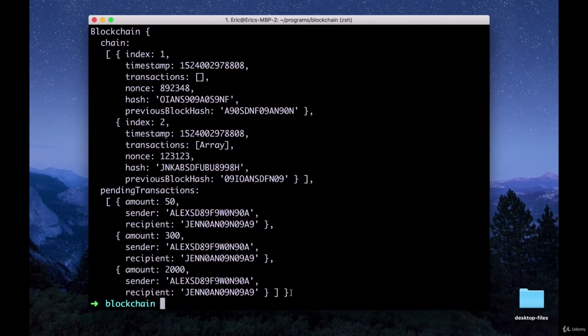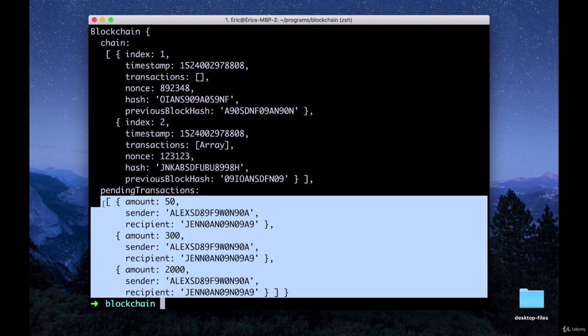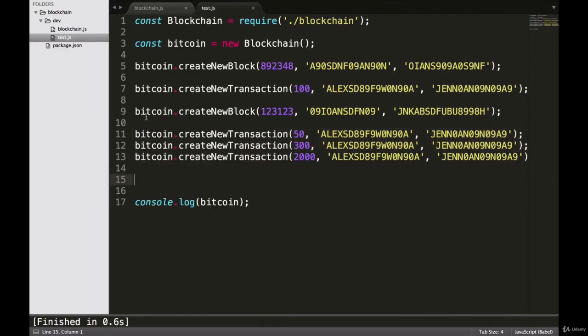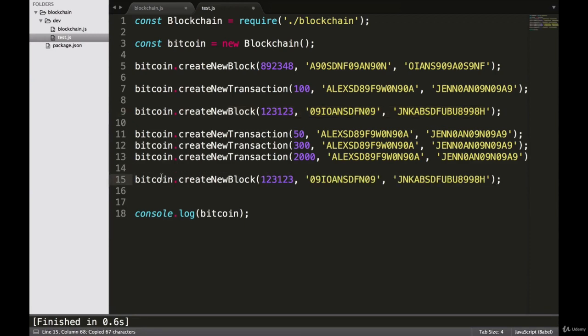Perfect. Cool. So now what do we have to do to get these pending transactions into our chain? Well, we have to mine another block. So let's do that now. Let's copy this line right here, and let's mine or create a new block. And we'll pass in a nonce of this value right here. Pass in a new hash. Doesn't really matter what it is right now. Cool. Make this one a little longer.